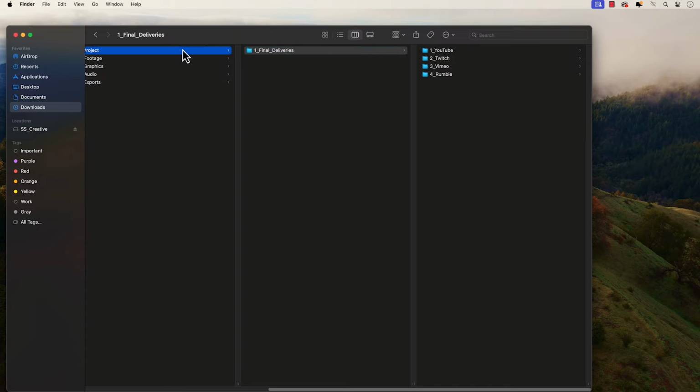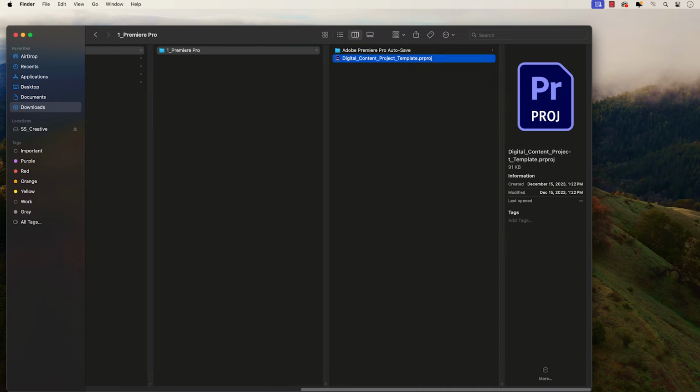Let's go back to our project folder and click on the Premiere Pro project. I'm currently editing in Premiere Pro 2024, but I made this template in Premiere Pro 2022 so that users who are working in Premiere Pro 2022 and Premiere Pro 2023 can still use this template.